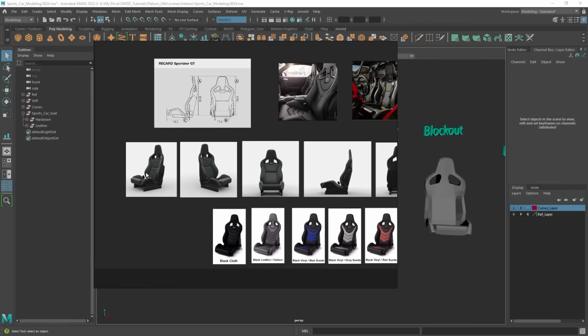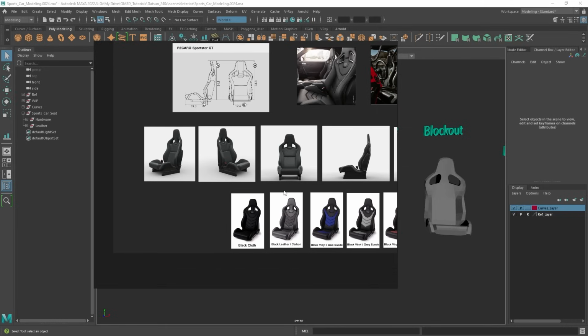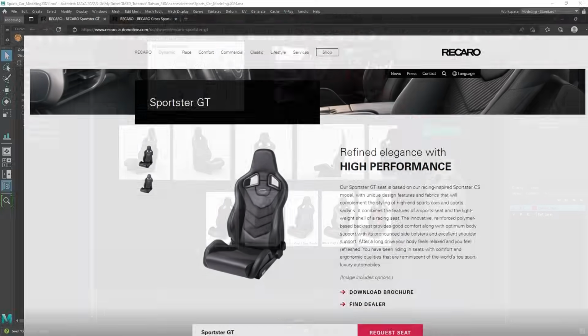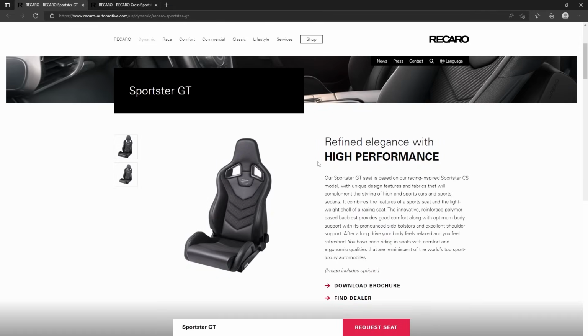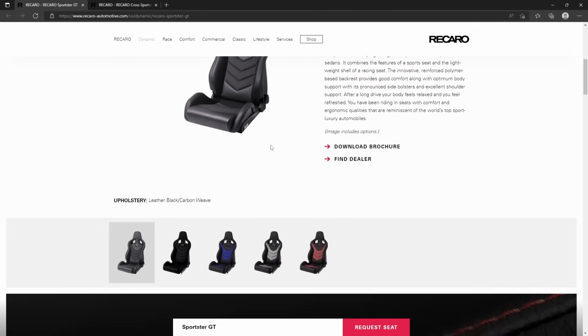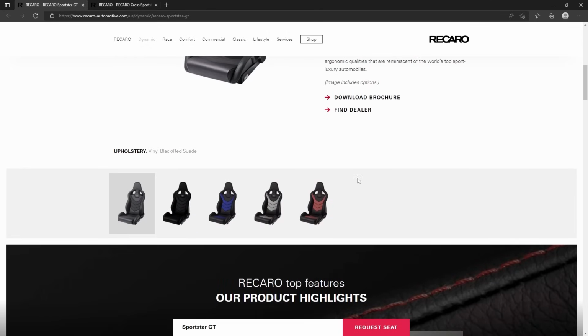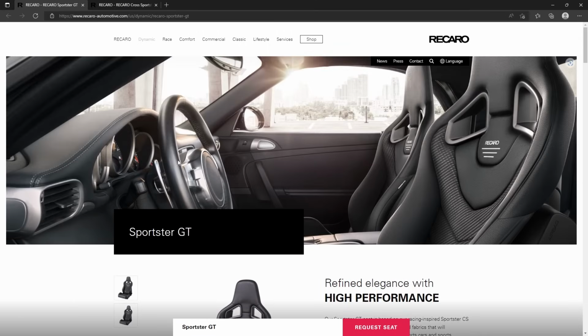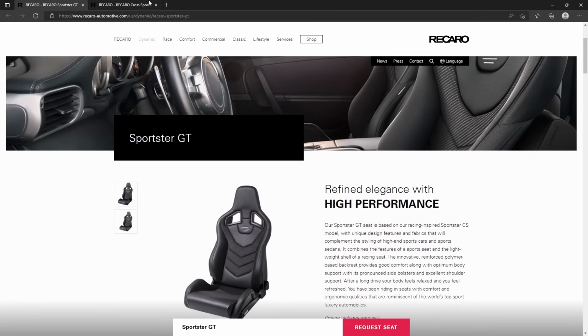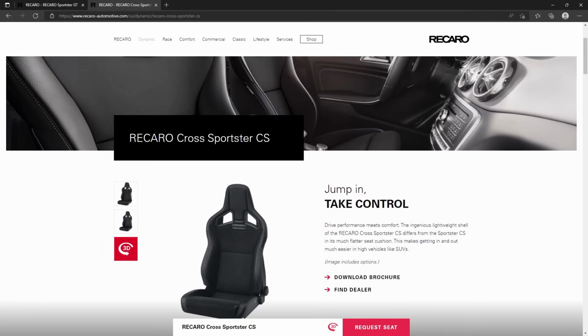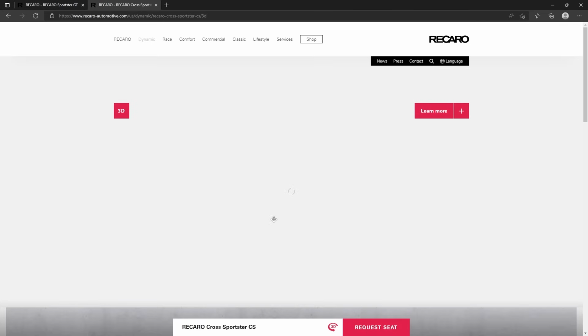In this case, I am creating a variation of this Recaro Sportster GT, and I was easily able to find that online here. So you can see that this is Sportster GT, which is pretty much what I created this off of. And you can see all the different colors here. And what was nice is they have a version of this, which isn't the GT version, but they have a 3D version, right? So you can actually view and rotate and zoom around. It's a pretty high quality model.